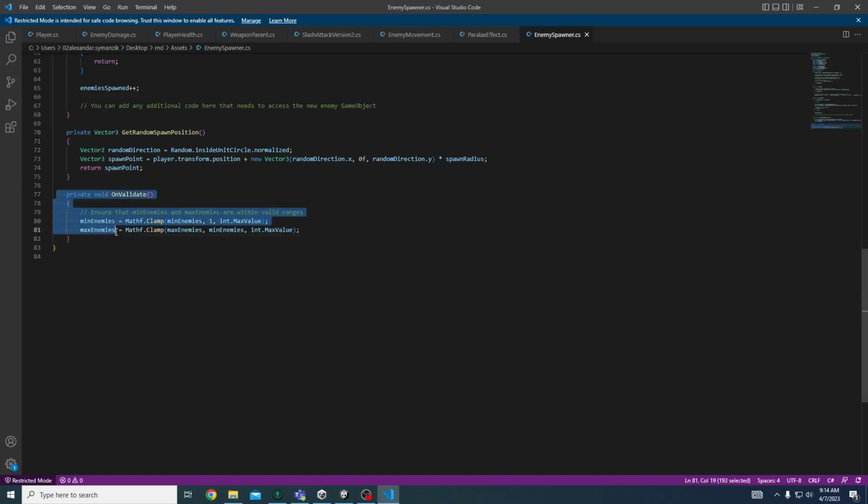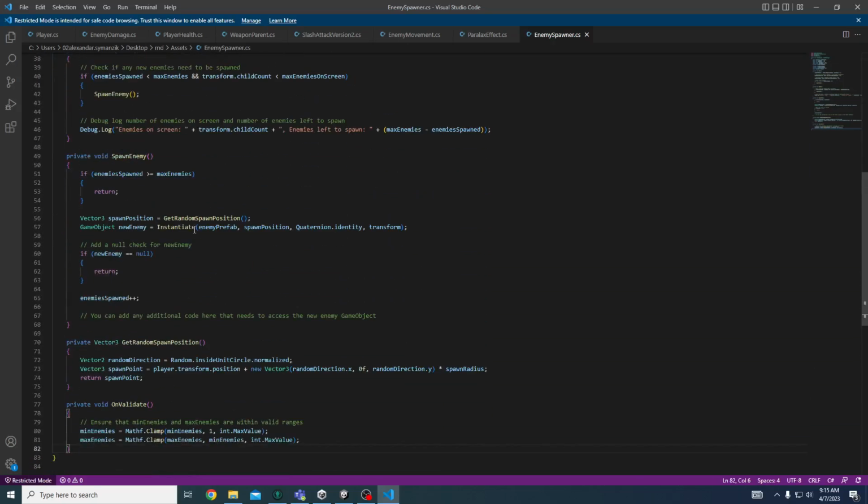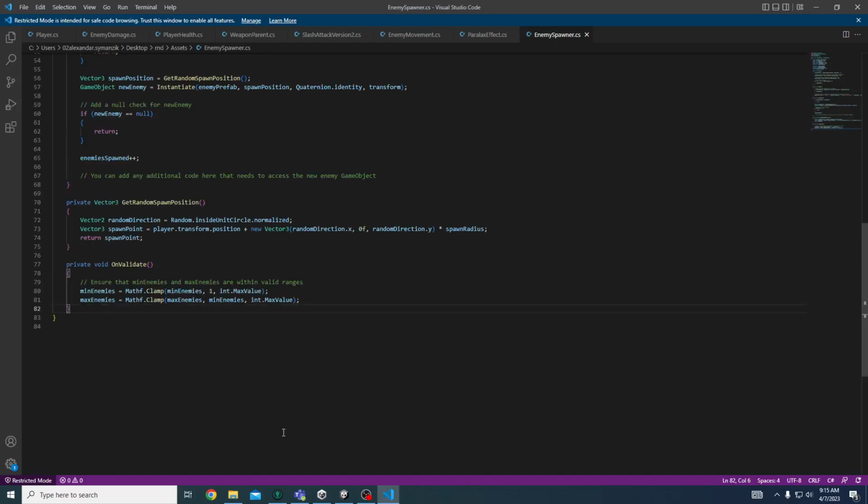I don't remember where I got this OnValidate from, but it's probably to fix bugs, because this script was extremely buggy and had to go through numerous renditions just to get it to work like it is.